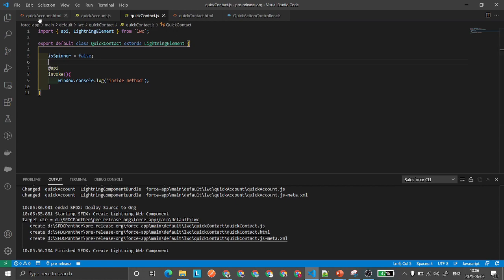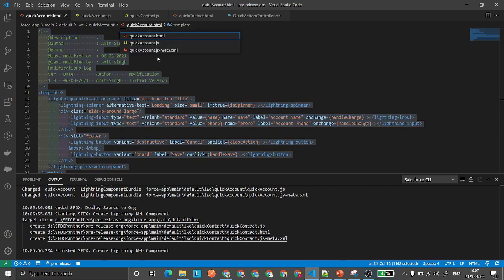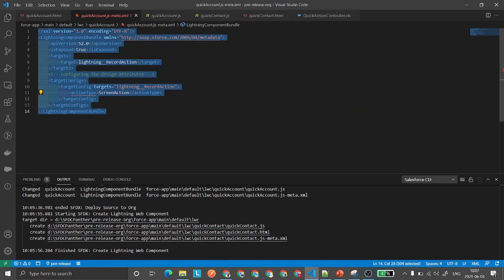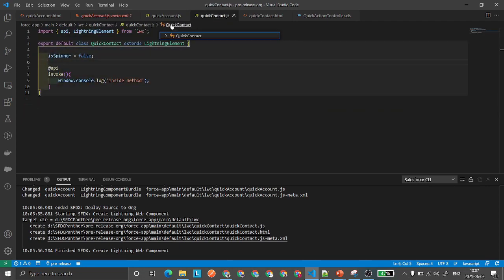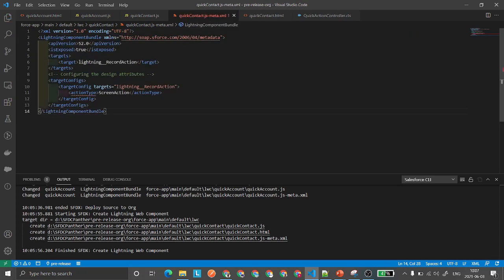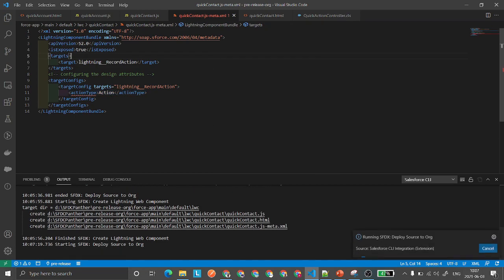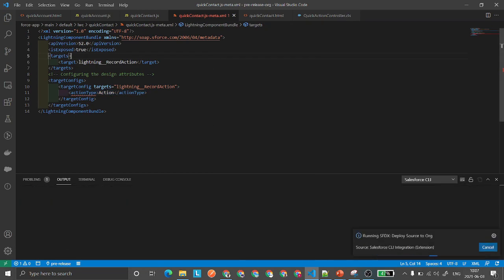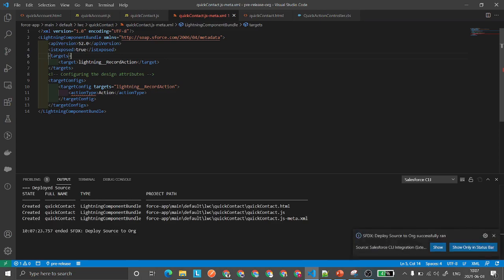Next thing we need to do is go to this XML file, just copy it, and go to quick contact. Then we'll go to the target XML file and paste it over here, and this time instead of screenAction, it is going to be action. This is the difference while defining the action type for your headless action. Go ahead and deploy this component, and then we will add this action into our Lightning account record page.